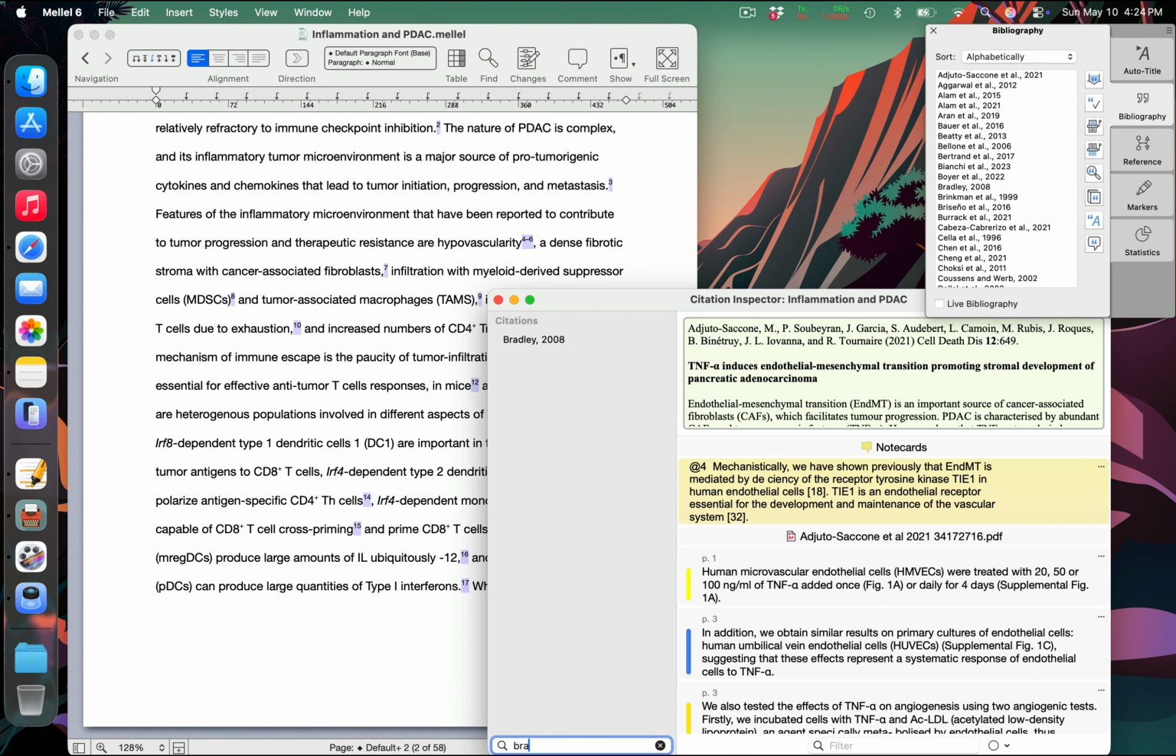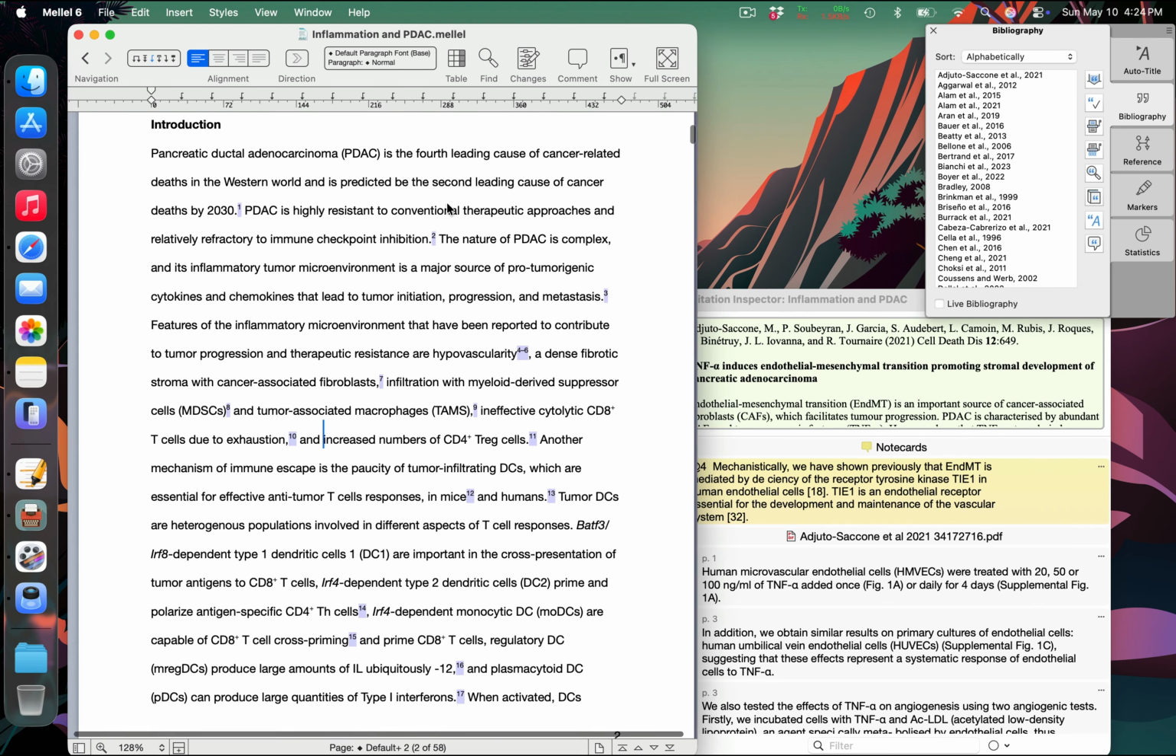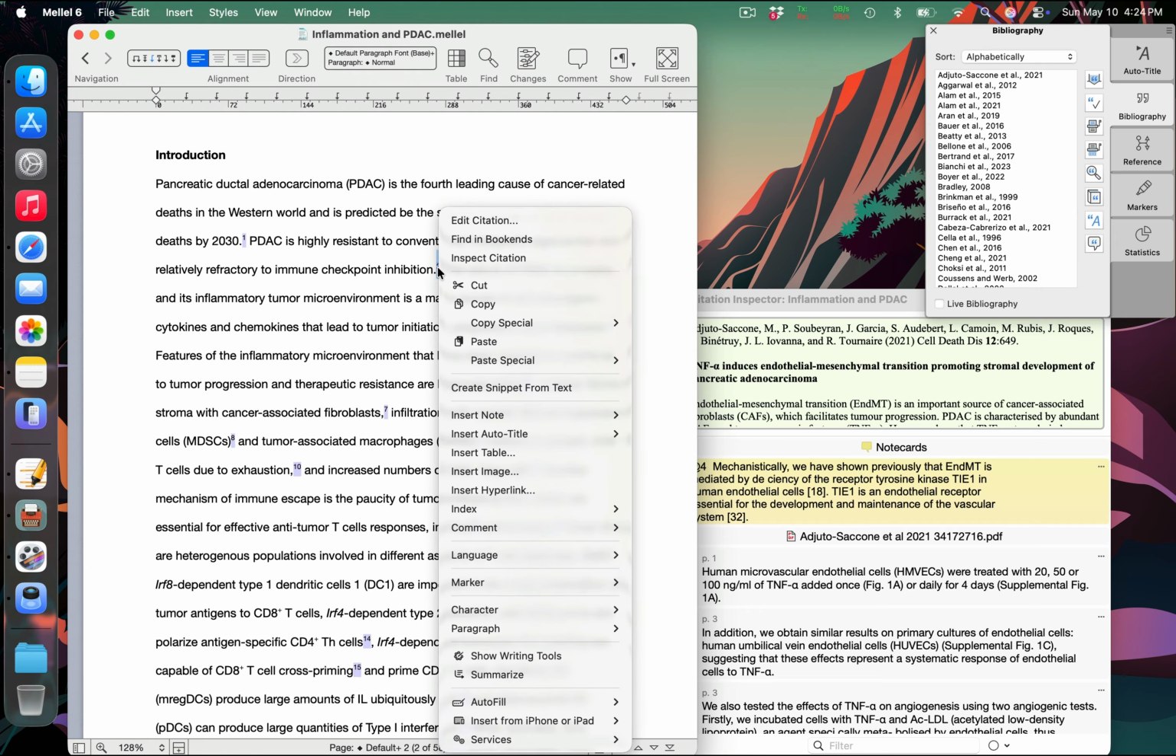Note that for the Citation Inspector to work, Bookends needs to be running and the relevant Bookends database needs to be open. The Citation Inspector works whether the document is scanned or unscanned. You can open a specific entry from within your document in the Citation Inspector by right-clicking on the citation object and choosing Inspect Citation. You can also open the citation directly in Bookends by clicking Find in Bookends from that contextual menu.